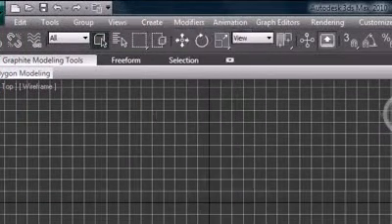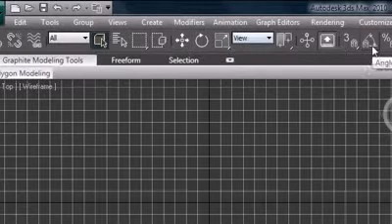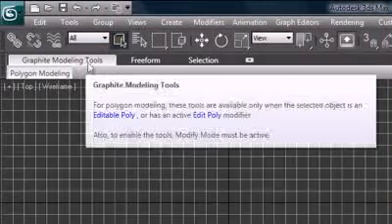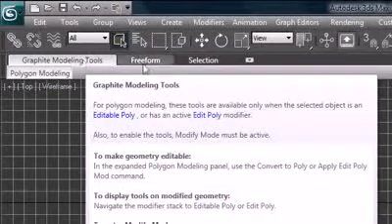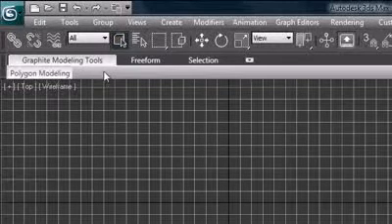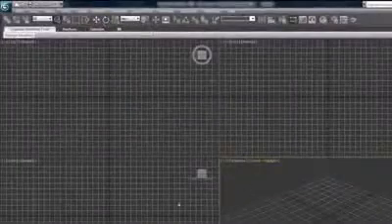Right under it, if we click away, this is our toolbar right here. This is where the most common tools that we use to create stuff are. So anytime I say toolbar, you know to look right here. Under this, with the graphite modeling tool, freeform and selection, is called the ribbon. Now, I'm not even going to tell you guys what this does yet because it's pretty advanced and it'll just confuse you.